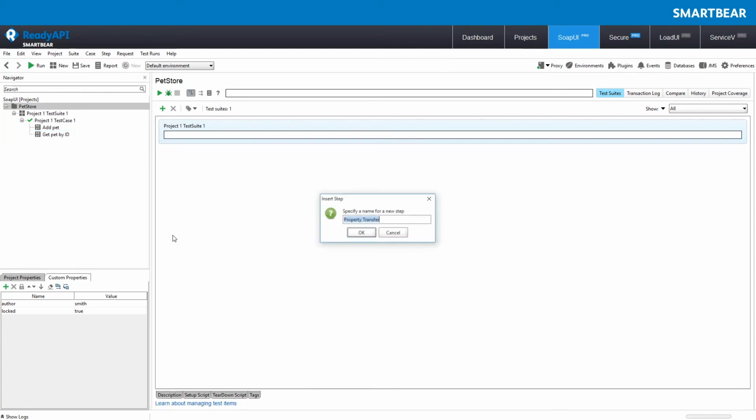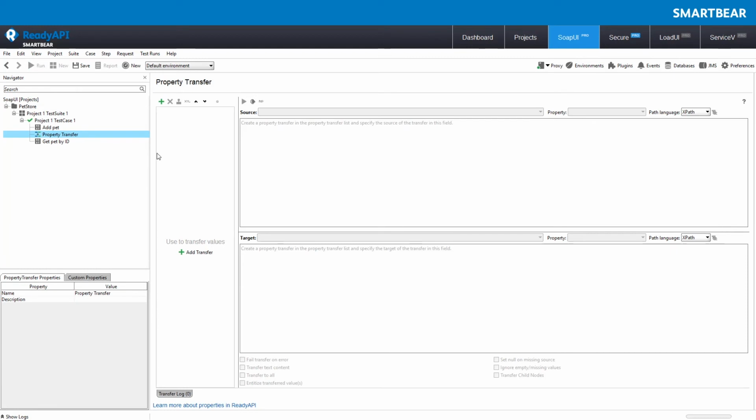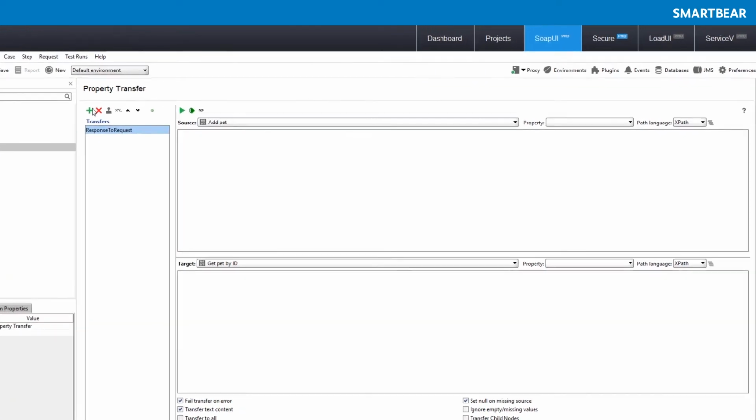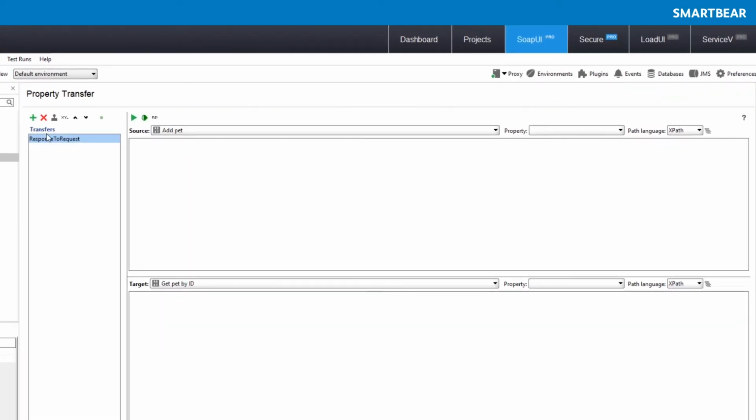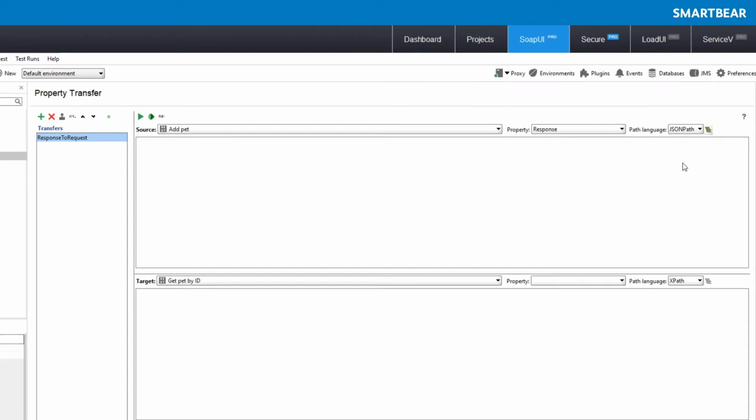Let's add it to our test case. You can use this step to create multiple assignments. To see how it works, let us add one transfer. On Editor's top, you can specify the source property. Select JSON path as the path language. For XML data, you can also use XPath or XQuery expressions.